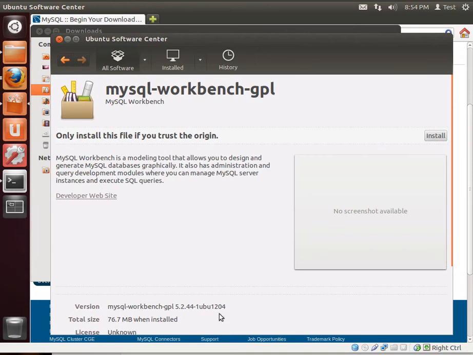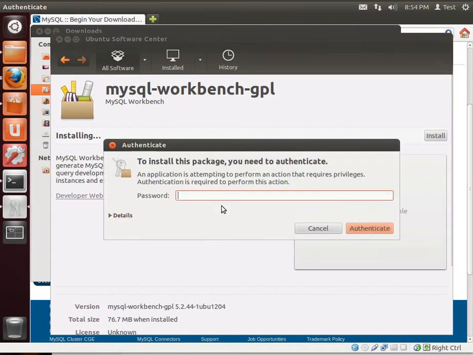As you can see, it's like any other software you've installed, so just click Install, let it do its thing, and you need your administrative password.